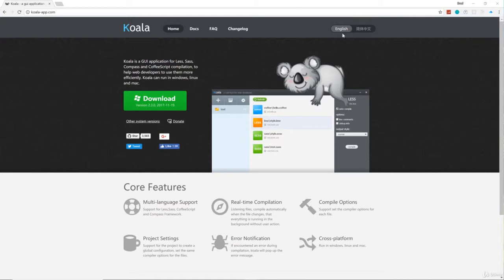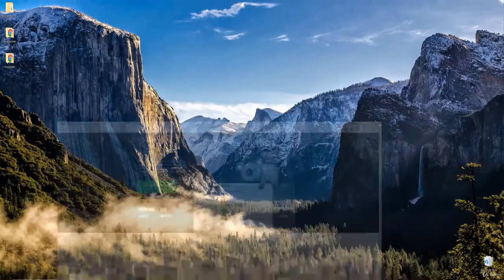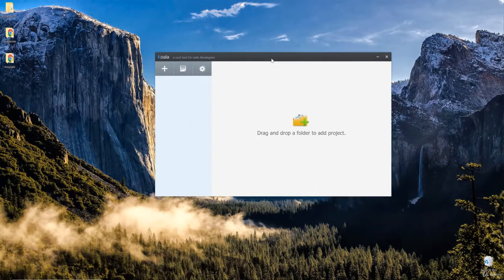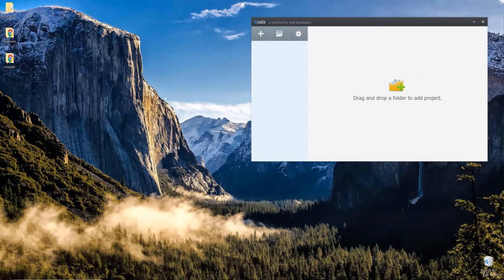Okay, so just download this, install it. I already have it installed, so once you do that and open it up, it should look something like this. Very simple interface. Basically, we just want to create our project folder and then add it to it. And we're just going to set a couple options.